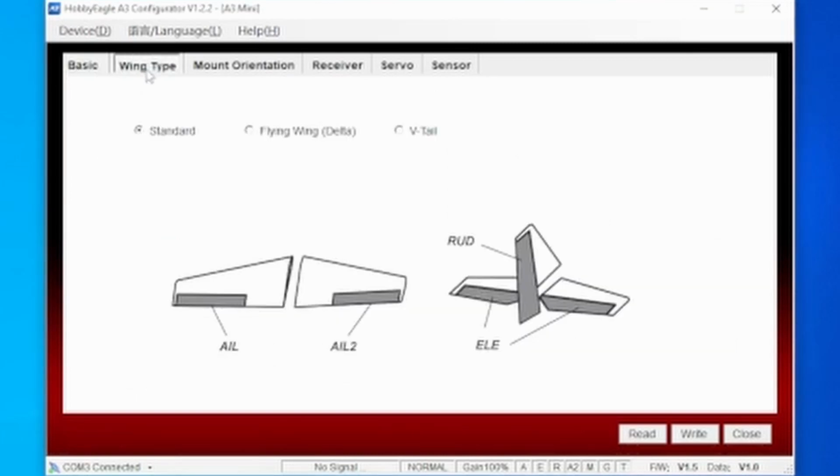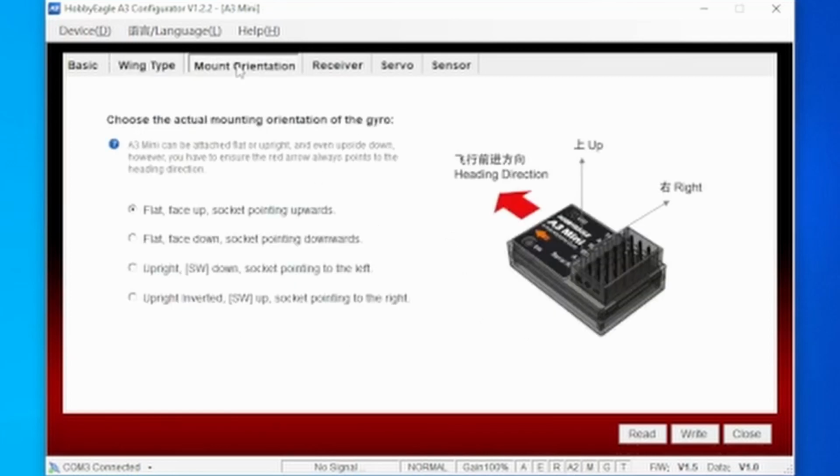Move across to the wing type. It's a standard configuration. I'm just going to be putting this into my Bixler. My Bixler, by no stretch of the imagination, needs a gyro, but it's just my test platform of choice. The mount orientation, I have plenty of room inside the model, so I can put it flat with the face up and indicating arrow towards the front there.